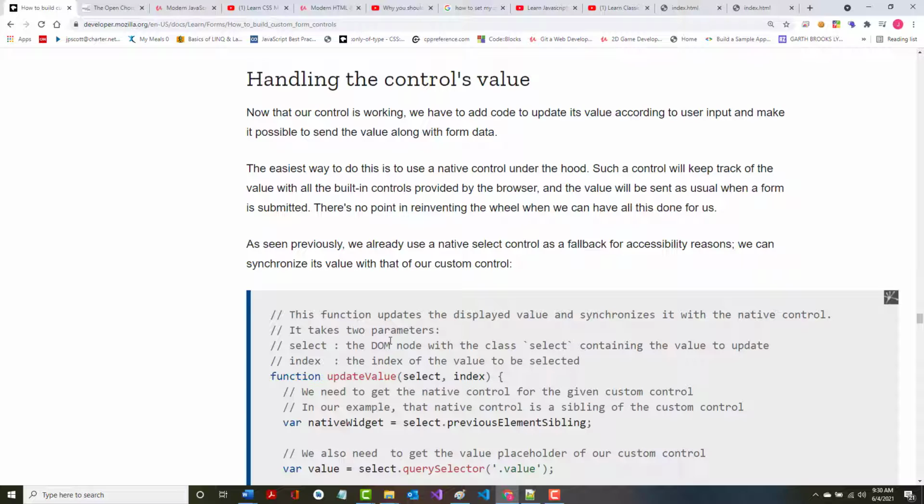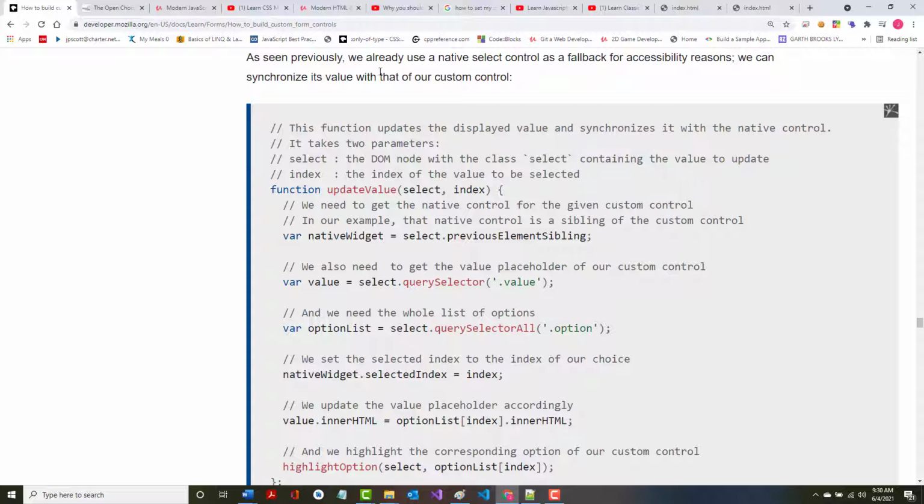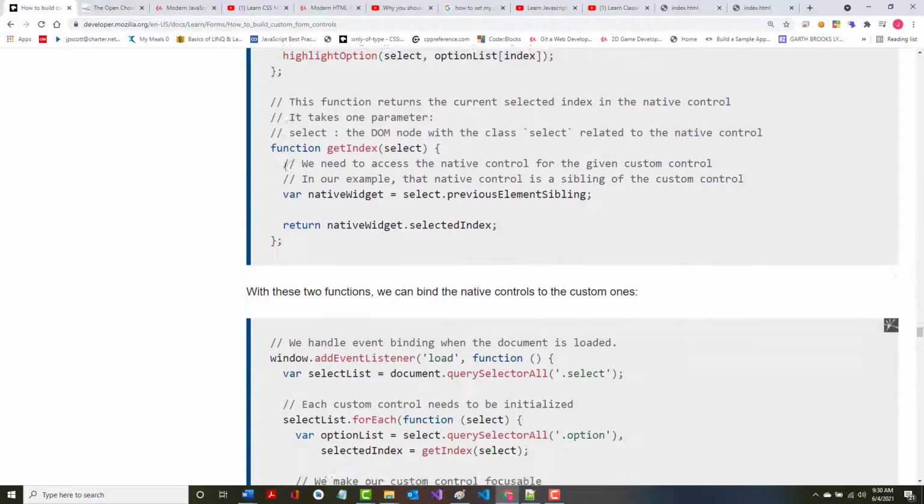Now that our control is working, we have to add code to update its value according to user input and make it possible to send the value along with the form data. The easiest way to do this is to use a native control under the hood. Such a control will keep track of the value with all built-in controls provided by the browser, and the value will be sent as usual when the form is submitted. As seen previously, we already used a native control earlier. All right, so what are we doing?